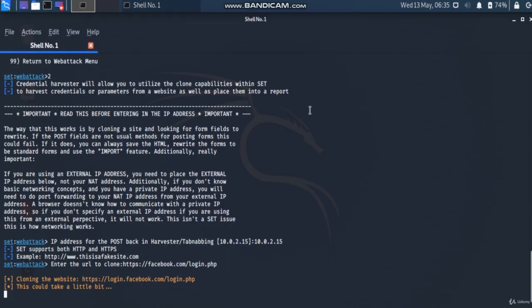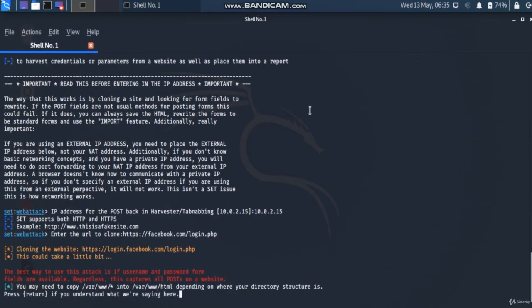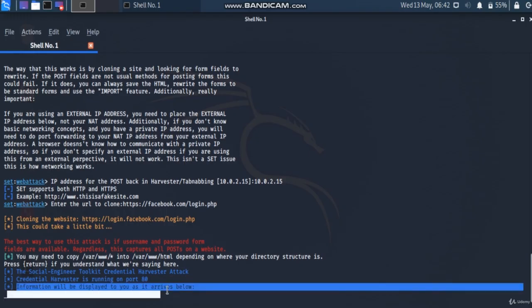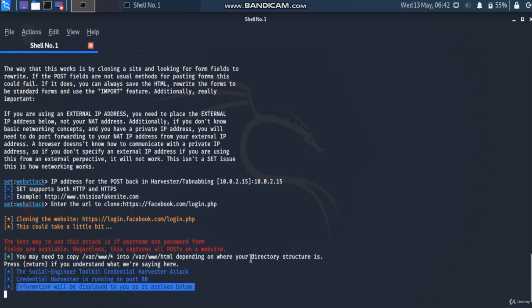Yes, so now what it's showing, it will give us the information. See, the Social Engineering Toolkit credential harvester attack. Credential harvester is running on port 80, which means we have successfully created the attack, and information will be displayed as it arrives below. Now it is saying that the information will be displayed to you as it arrives below, right?